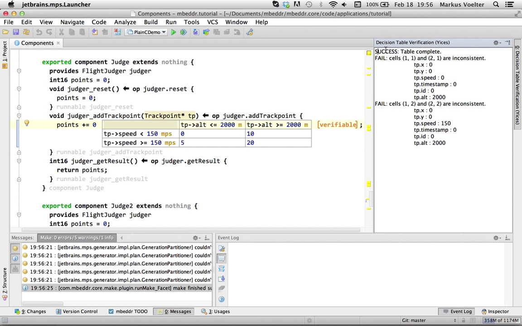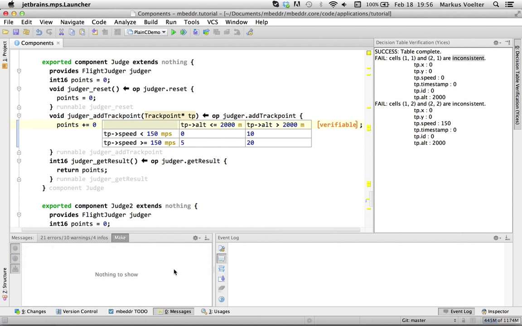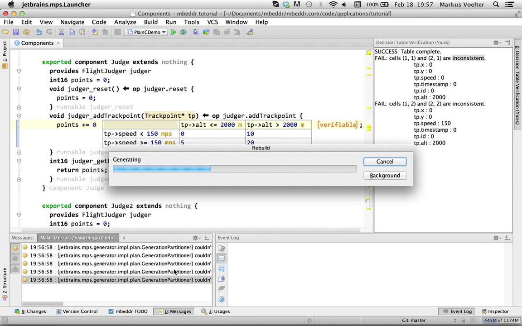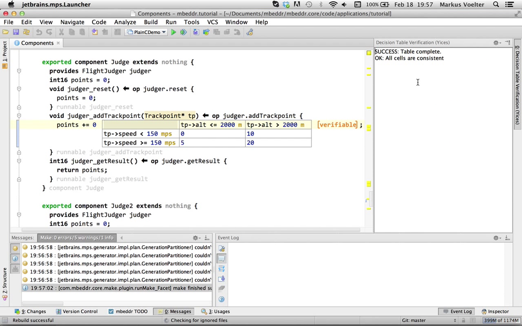One is the table seems to be complete. That means that for all possible values of altitude and speed, we have actually made a decision. However, it is also inconsistent because the cell 11 and 21 are inconsistent. That is, of course, because it's undecided what happens if you do 2000. So let's change this to just bigger than 2000 and rerun the decision table. Then what you should get is that everything is consistent. So as you can see, this is already the first extension that benefits from formal verification.